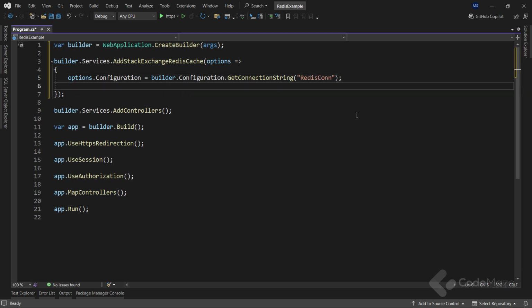Also, let's use the options parameter again and this time set the InstanceName property to games_catalog_. It is important to note that InstanceName is an optional property that allows us to prepend a custom instance name to all our cache keys. This is important when we have multiple applications using the same Redis database. It allows us to differentiate between the keys from different instances even if they have the same name.